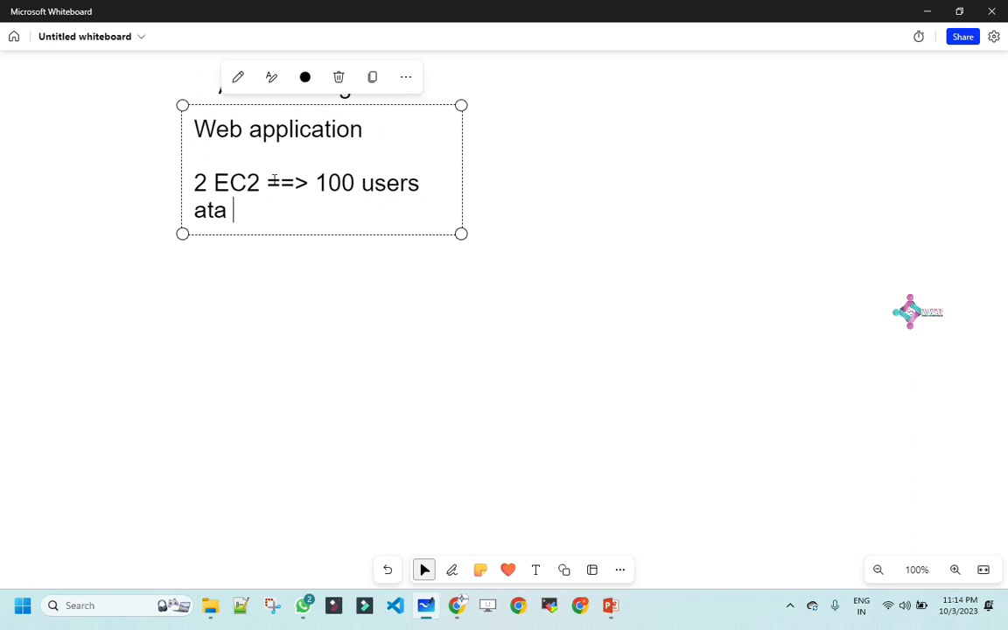For example, in our last session, we designed a web application with two EC2 systems. So we basically added two EC2. For example, these two EC2 can manage 100 users at a time.